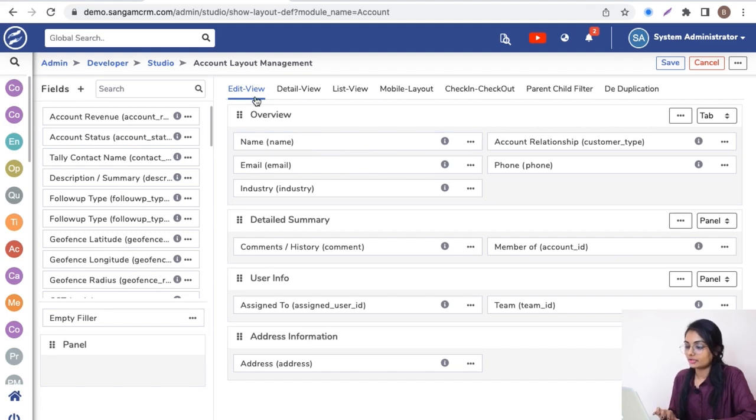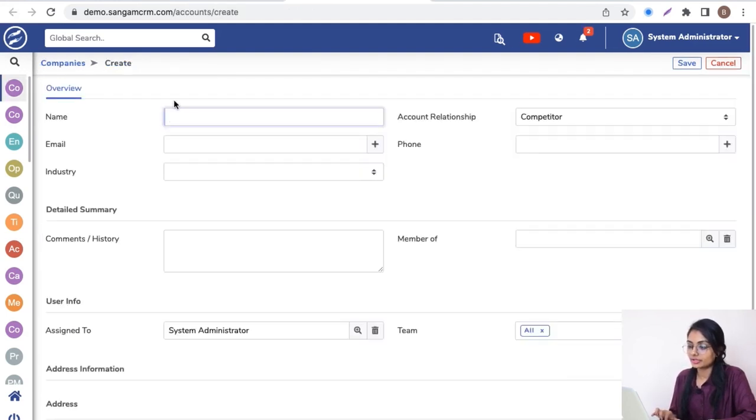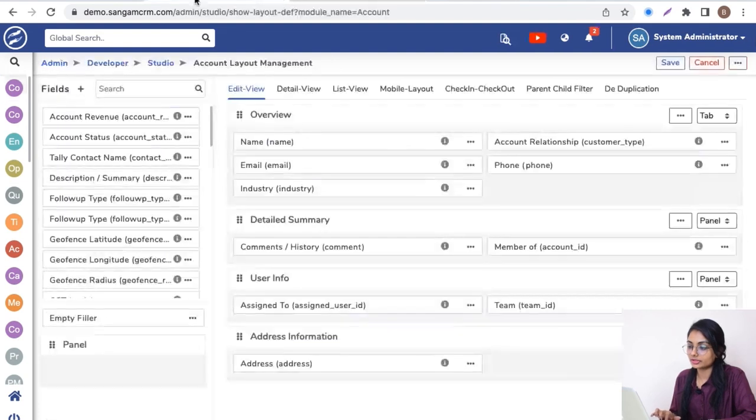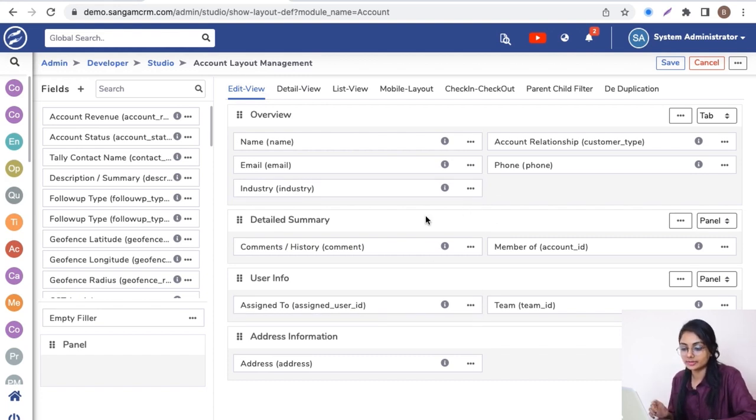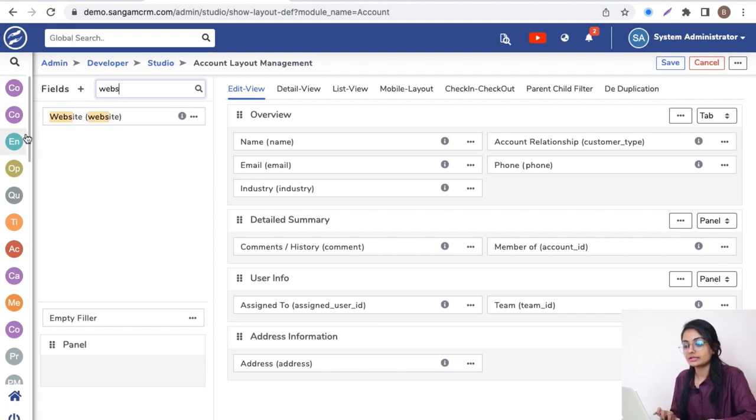Now here, on the edit mode, this view is called the edit view, which is identified from these names. That is, in which view, and what all changes you have to make, or which layout has been set, you can see that from here. So currently the website field is not available in the edit view of my account module, but I want to place that field in the edit view. So I will have to search for that field here first. When I search, I will understand that this field is available, but it is not placed.